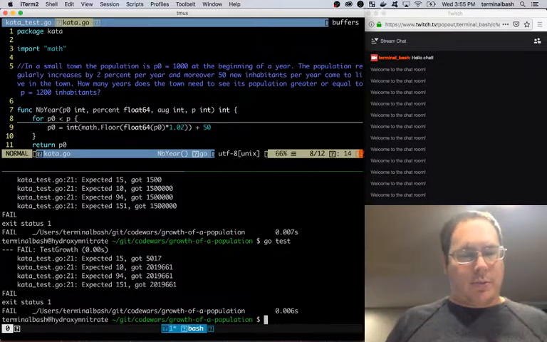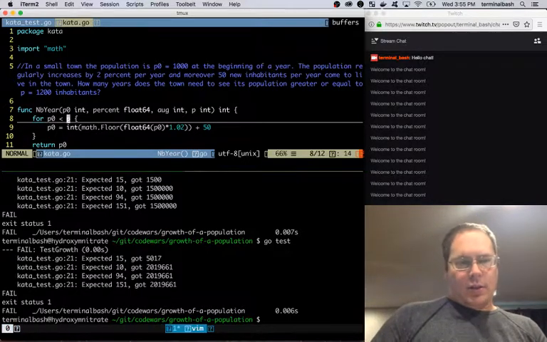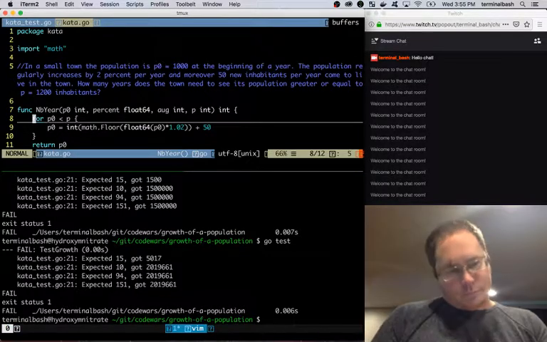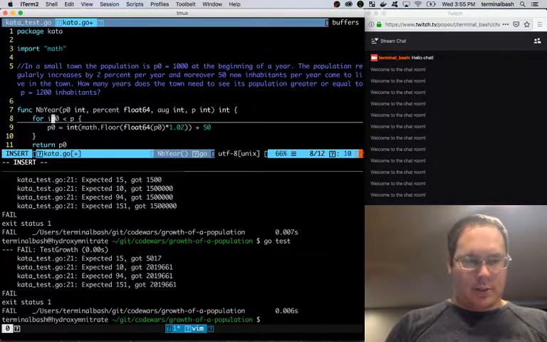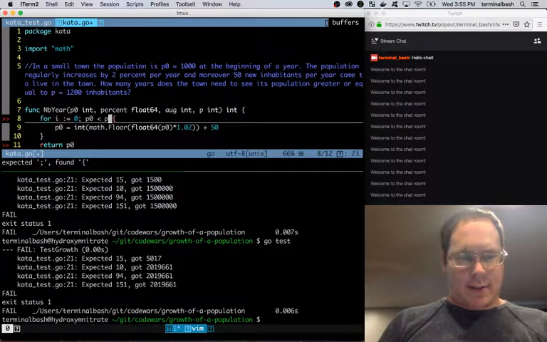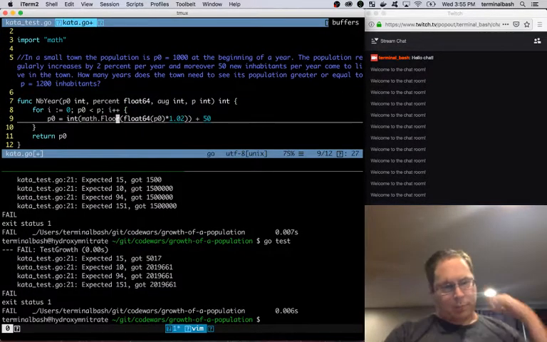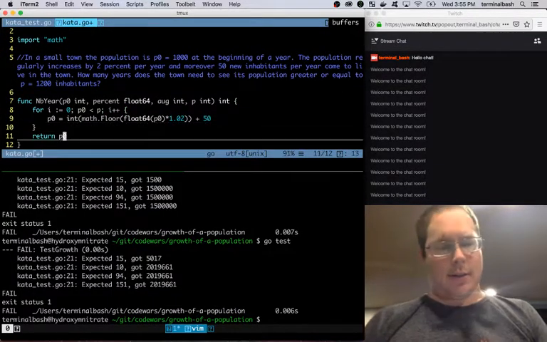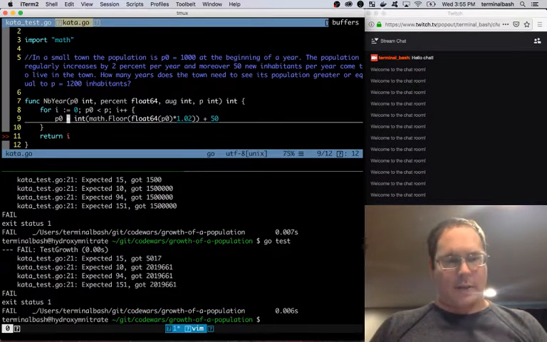Oh, and so we're tracking iterations, right? The years. So for years, we'll just call it iterations, is 0. While it's less, we're going to just increase I. And then just return I. Does that work? I is undefined.